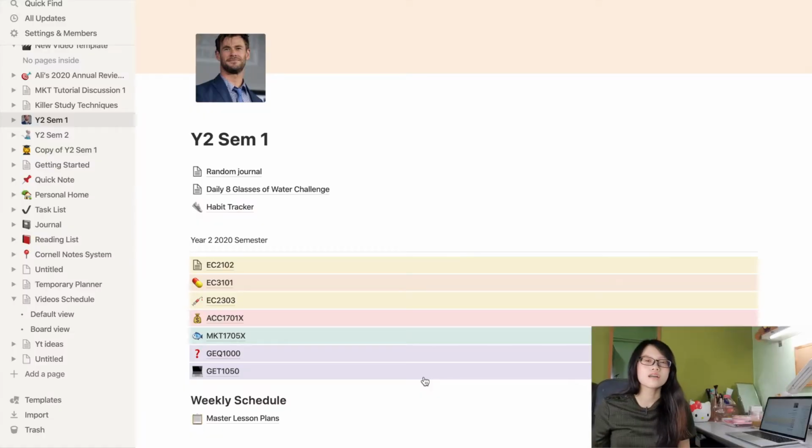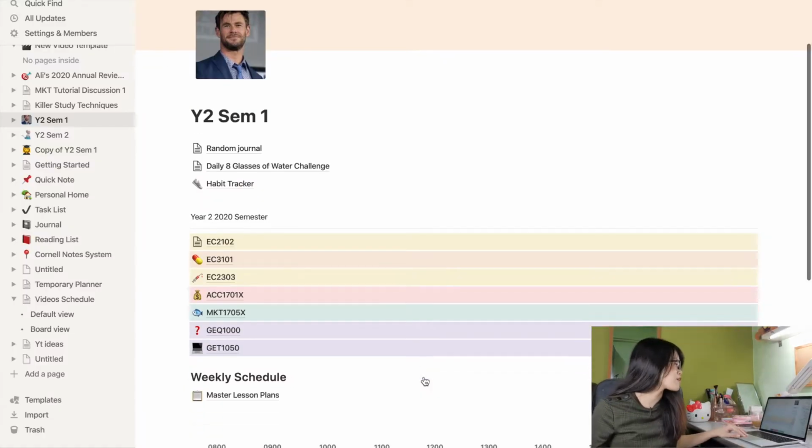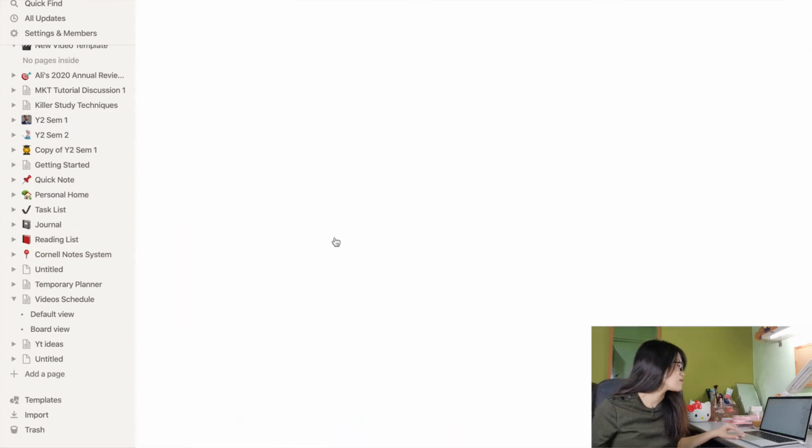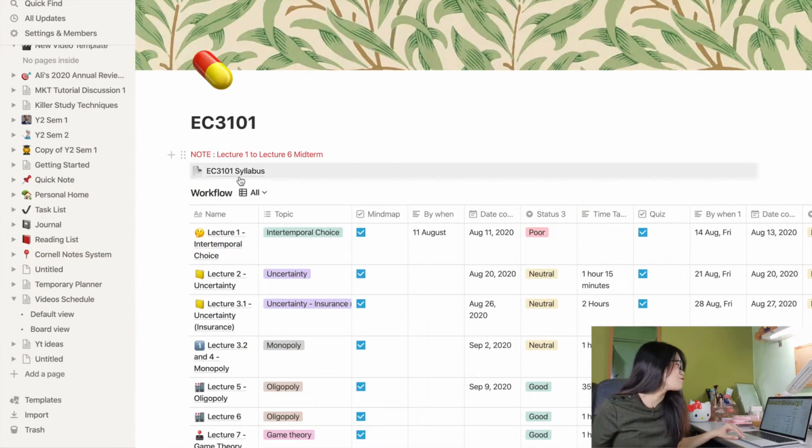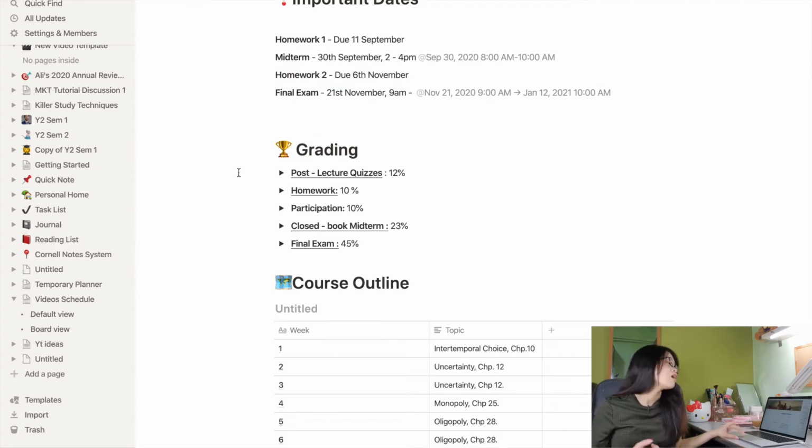So next, I'm going to show you how my notes for each individual module look like. So let's take a look at the module EC3101 for example. Wow, okay, so over here I have my course syllabus, where I have stated down the grading for this module.